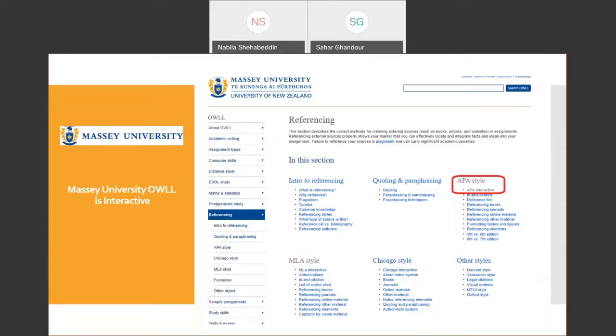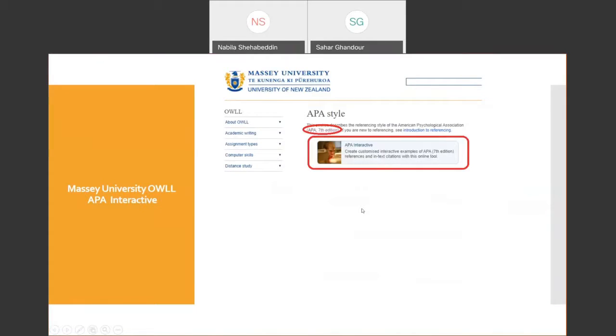Another example of a guide is from the Massey University Online Writing Lab. I like it because it is interactive. When you go to the Writing Lab, you have a section on referencing, and you can see that they cover APA, MLA, and Chicago. And for each style, you can see, for APA for example, the interactive guide. If we go to APA Interactive, this page will allow students to create customized interactive examples of APA reference and in-text citations.